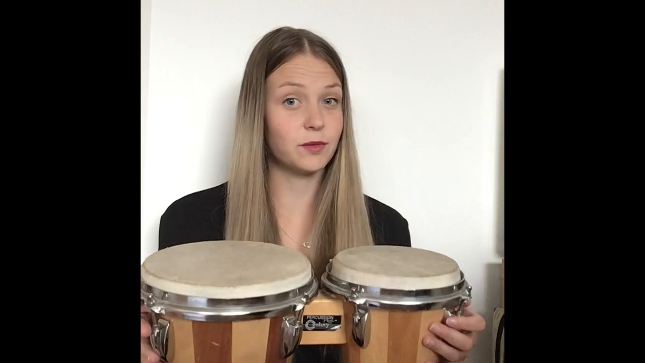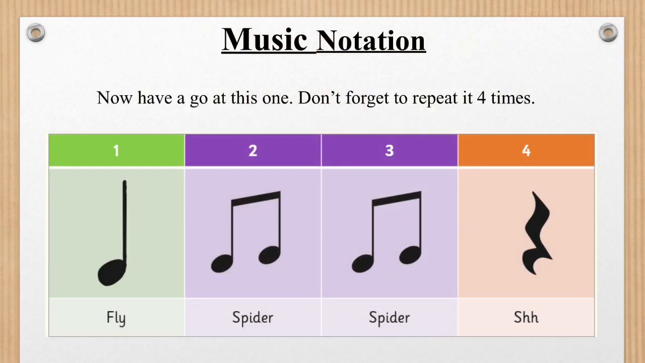Okay, so I'm going to show you the next one on the screen now, and then we're going to have a go at playing that one together. So let's have a go at that one, shall we? So, fly, spider, spider, shh. Fly, spider, spider, shh. Fly, spider, spider, shh.